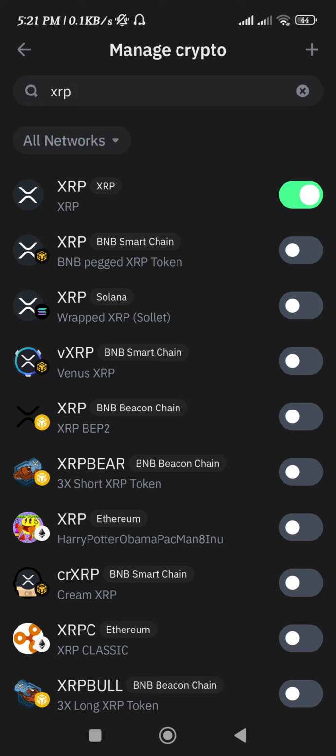So, if you want to add the XRP wallet address based on BNB Smart Chain, let's suppose, you just have to turn on the toggle button right next to it, and once it is enabled, it simply means that you have successfully added it into the Trust Wallet's homepage.